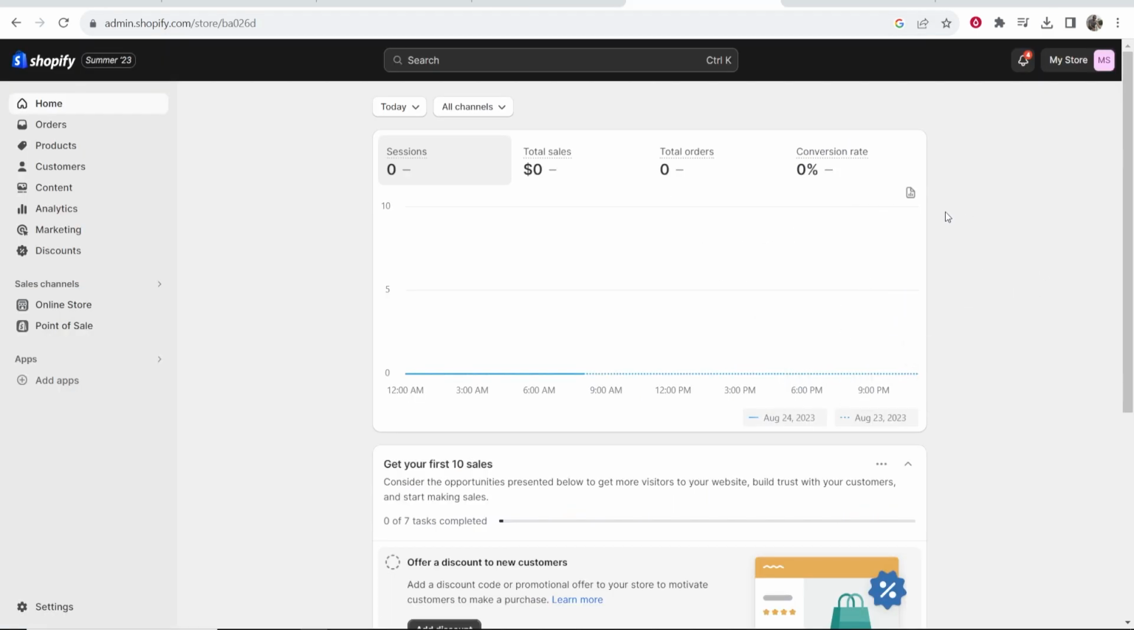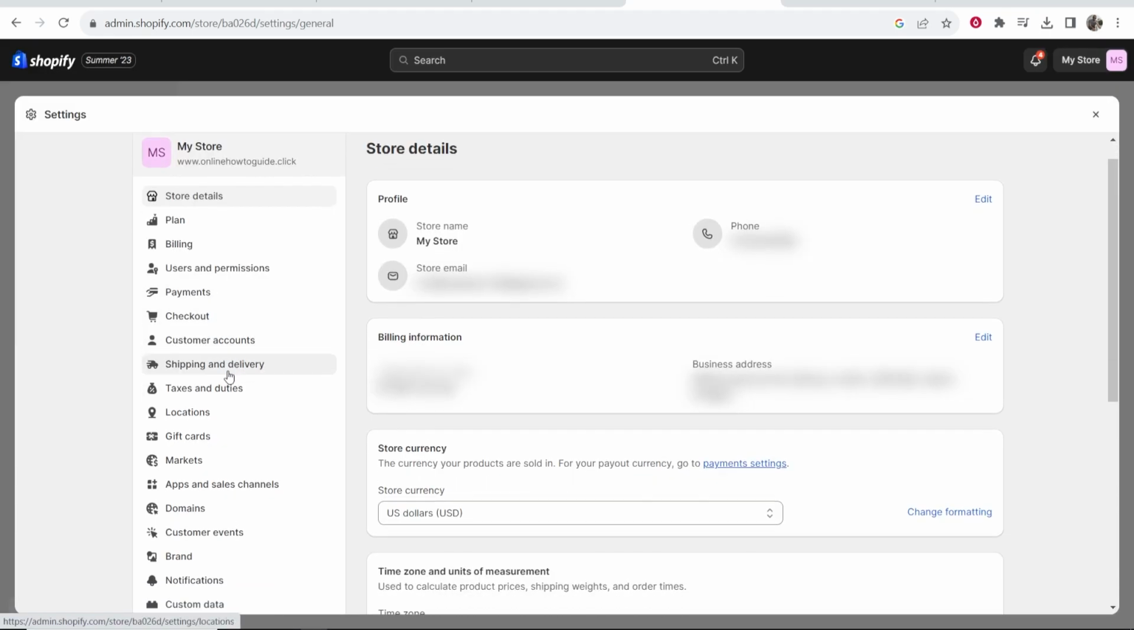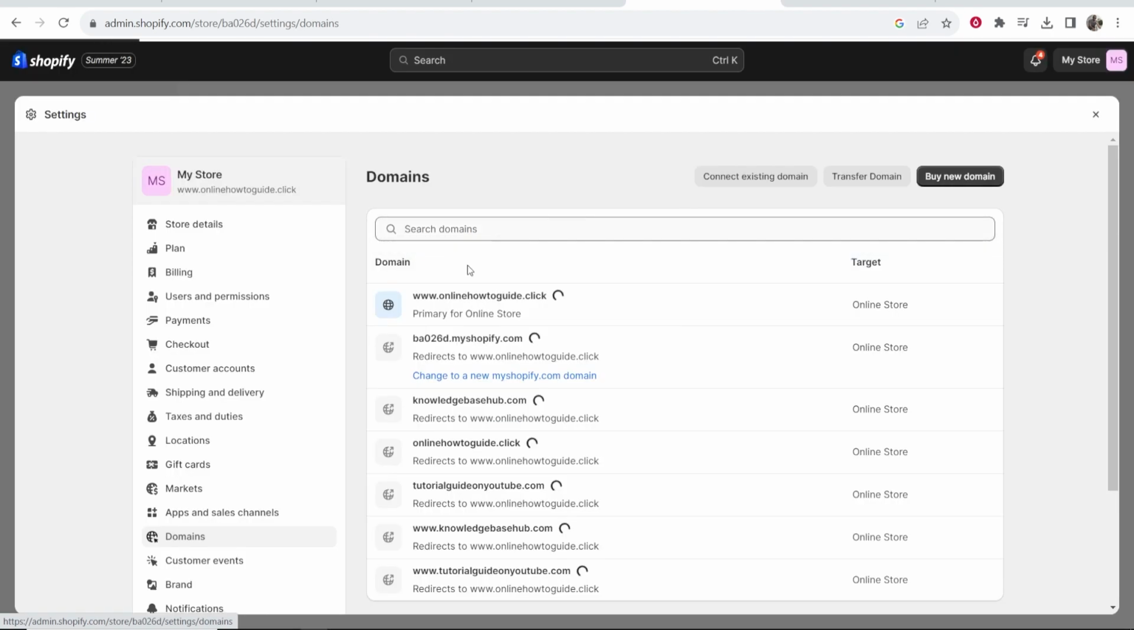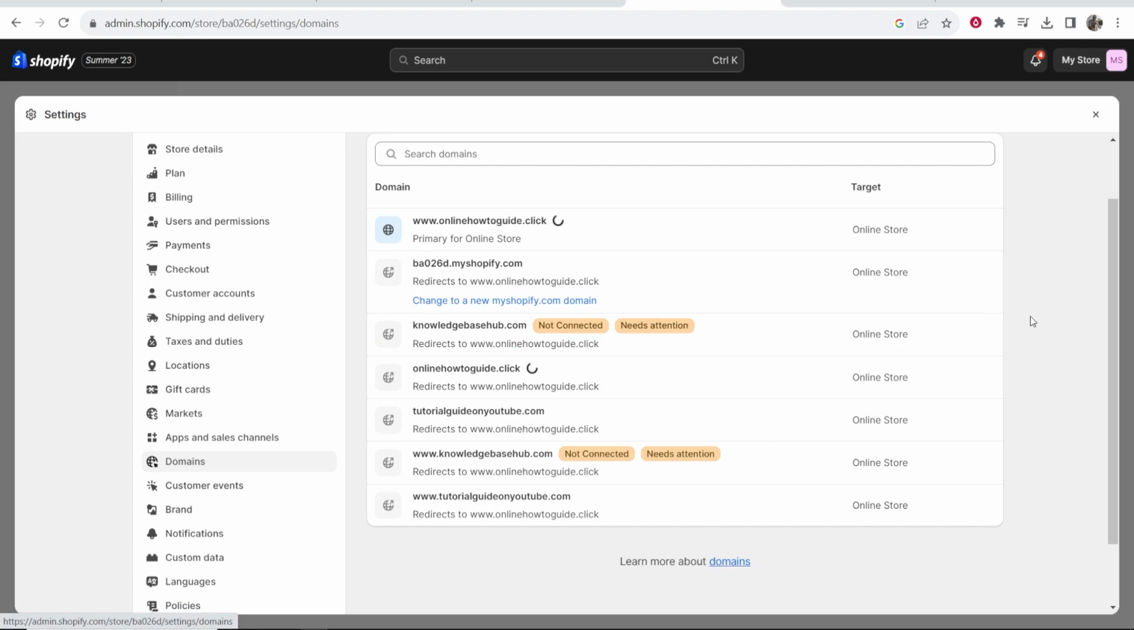Now, once you're on Shopify, you want to go to the settings in the bottom left-hand corner, and then you want to go ahead and scroll down and find domains. So click here where it says domains. Then you'll see a list of all of the current domains you've got in your account. If you've just started this account, you're not going to have any domains. You just have your default Shopify one.